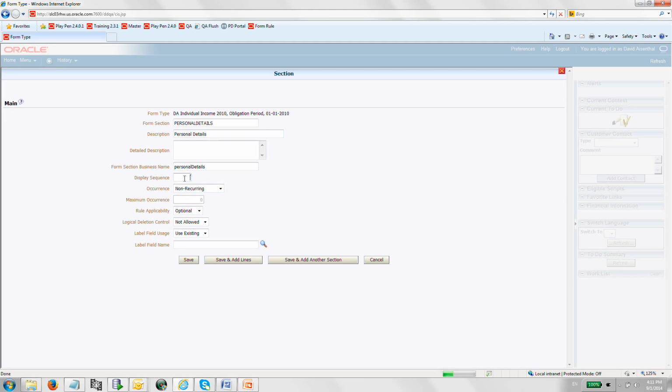In this case I'm going to call it the first section, call it 10, and you have an ability to create sections of multiple occurring sections. At the moment we're going to have a non-recurring section. Rule applicability relates to if I want to make this particular section required based upon rules that we will see. I'm going to say no at the moment, and we don't have to deal at the moment with logical deletion.